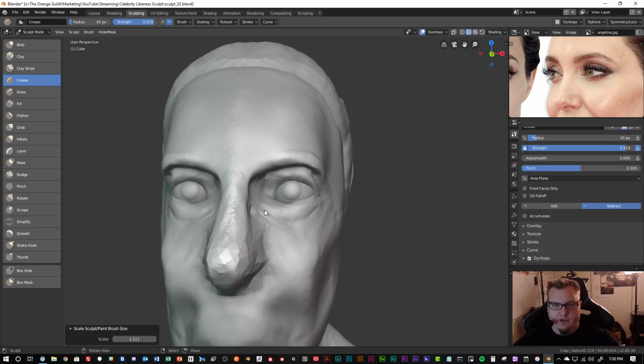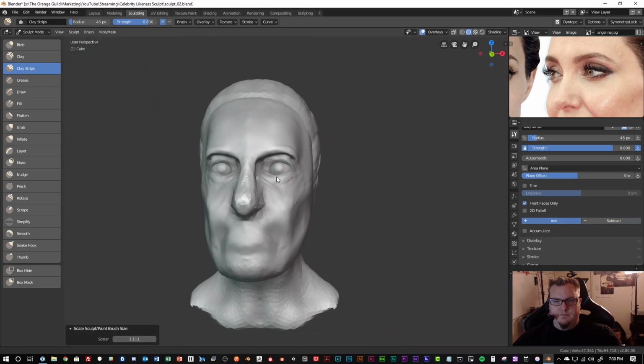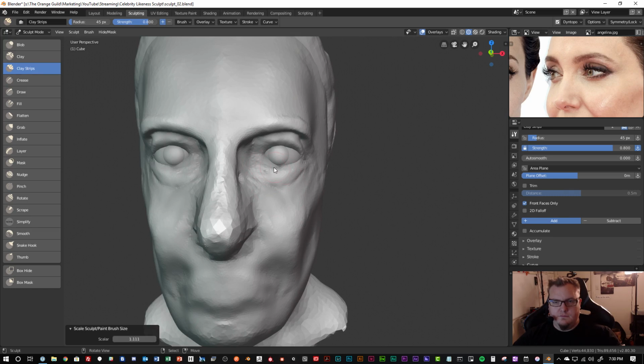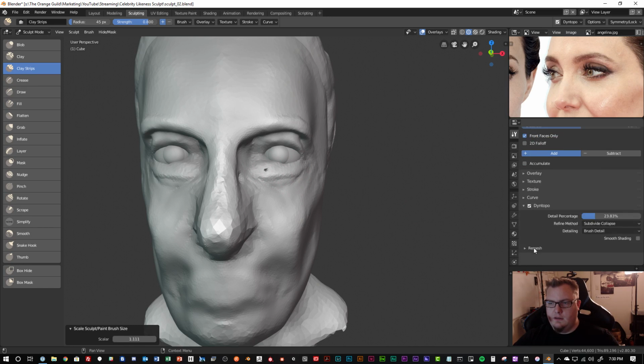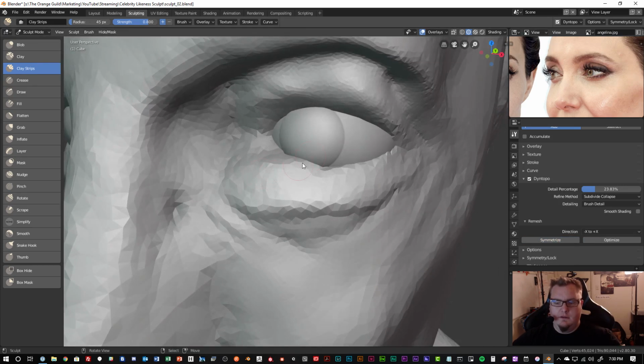Okay, so I'm going to build up a little bit more of this lower eyelid. Quickly do a remesh here. And so I'm looking at the lower part of her iris and the upper part of her iris to see where those need to line up on the eye.